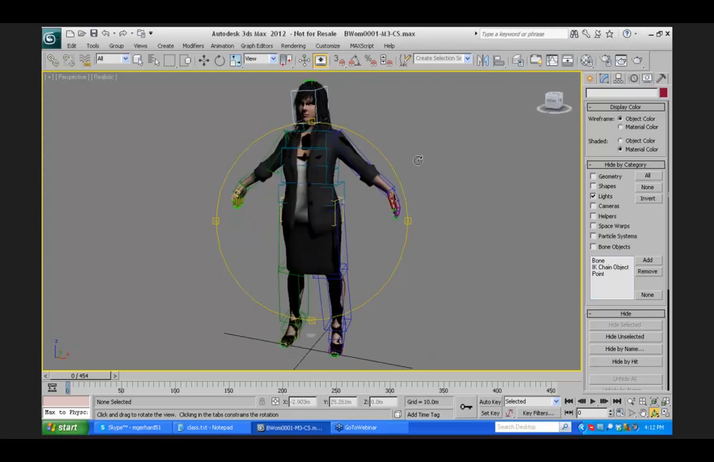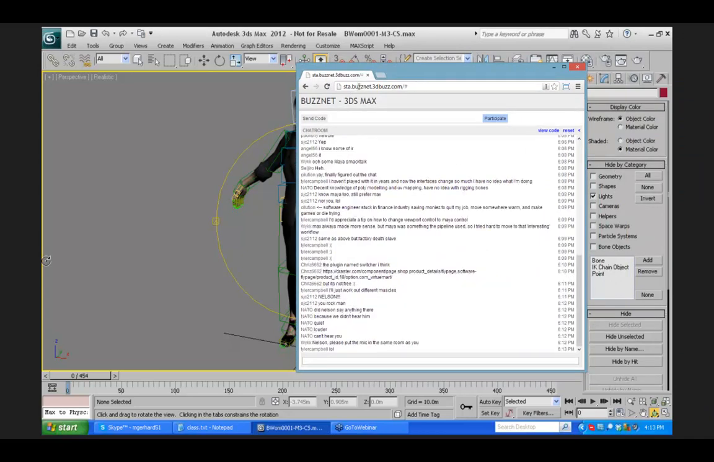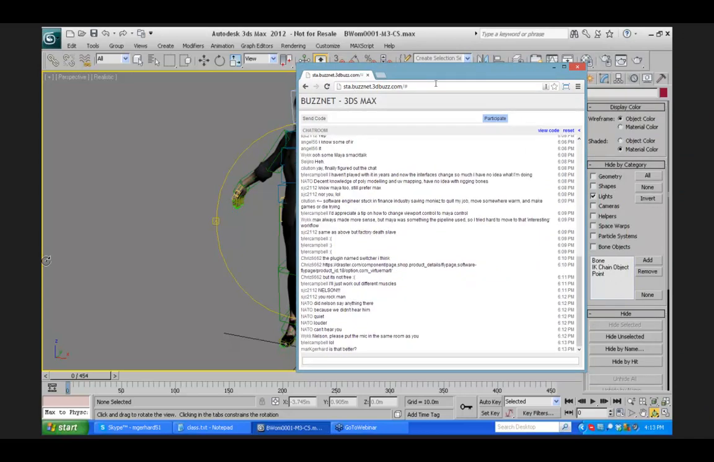So what we're going to be doing is using a web application called BuzzNet in order to provide an alternate chat for students to be able to communicate with each other during class, but also as a means for us to track whether or not you guys are following along or falling asleep. So what you guys need to do is jump over to buzznet.3dbuzz.com or sta.buzznet.3dbuzz.com, log in with your 3dbuzz username and password, and you will be able to jump into the 3ds Max classroom.